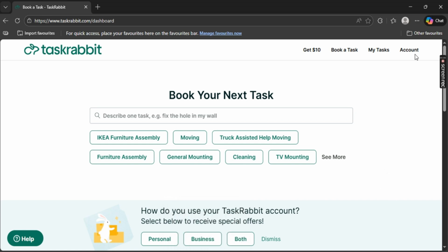Now, first things first, simply open up your TaskRabbit app or the web browser. Just simply head towards the web browser and type in taskrabbit.com, and you should be provided with this TaskRabbit interface right here, and make sure you are logged in as well.